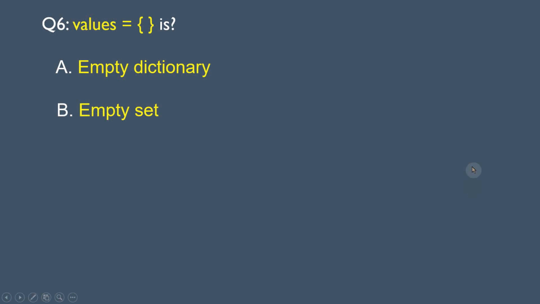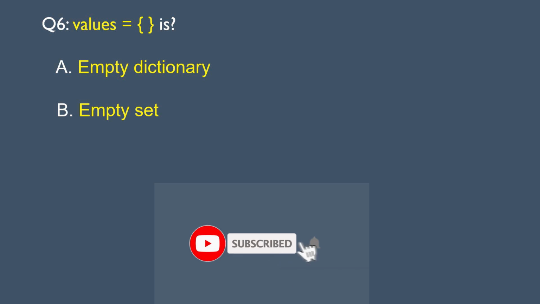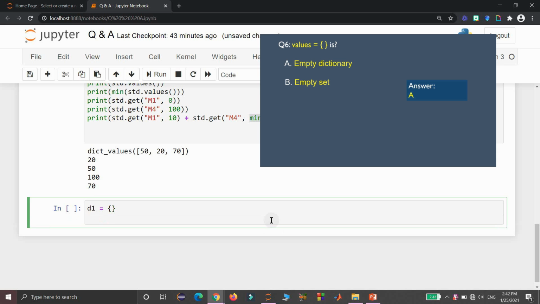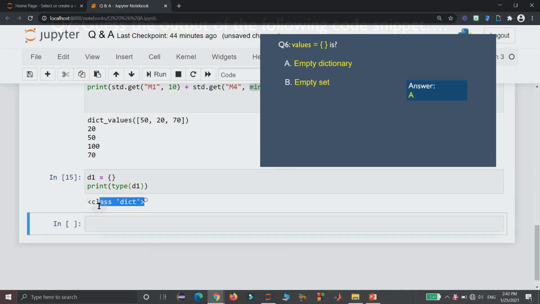Question number 6. Pause the video for few seconds and find out which option is correct, either A or B. The answer is A. In Python, empty dictionary will be created by using open and closed curly brackets. Let us create a dictionary now. Then if I display the type of D1, we got dictionary here.